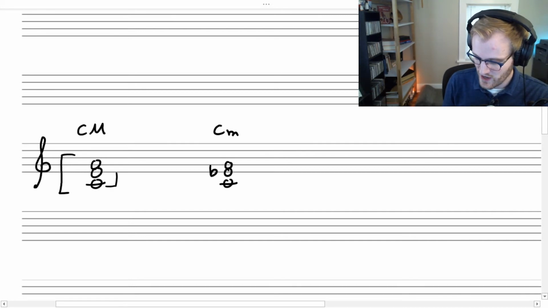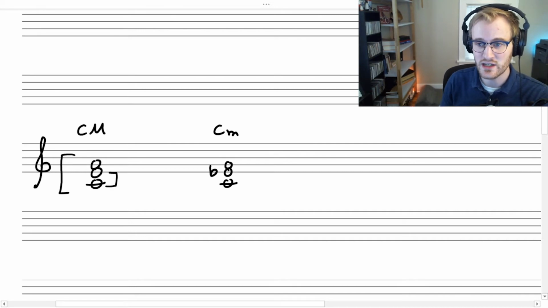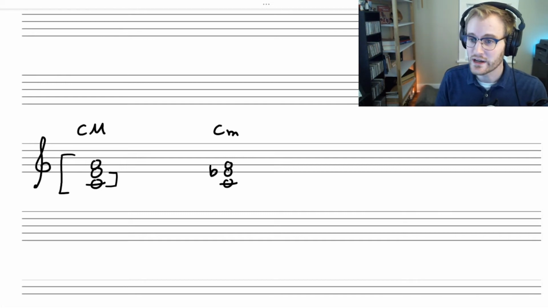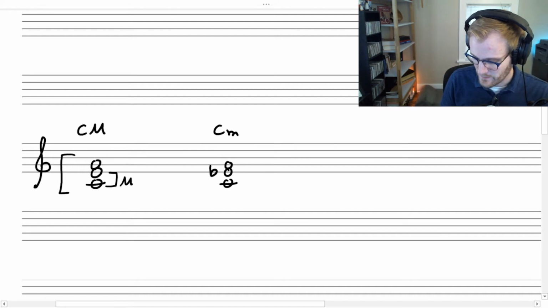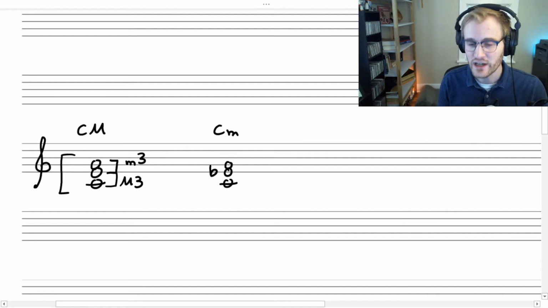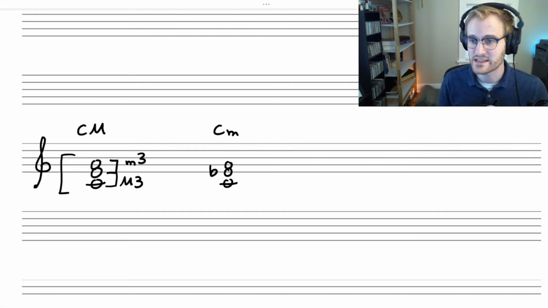We could define the distance between each individual pitch and the next pitch, and we've started to talk about intervals, and we could say that the distance from C to E is a major third, and we could also say the distance from E to G is a minor third, which just means one half step smaller than a major third. So it's just a semitone or a half step or a minor second smaller.